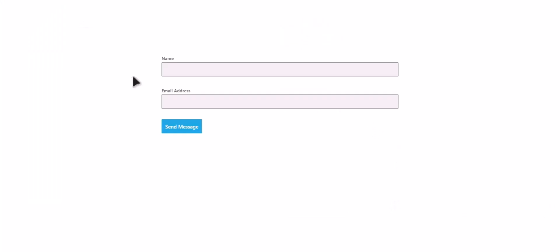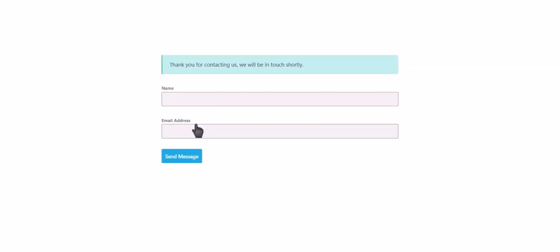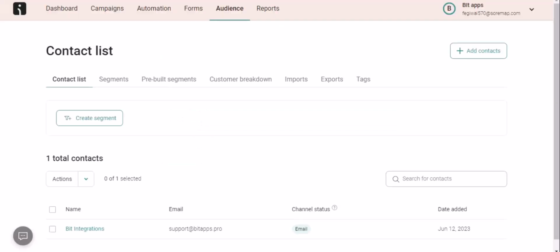Let's submit a form. Click on Send Message. Form submitted successfully. Now let's go to the Omnisend. Here is the data that came into Omnisend through the integration.